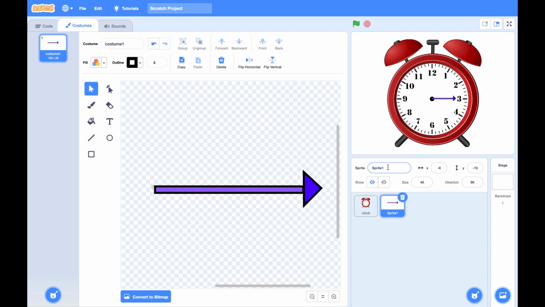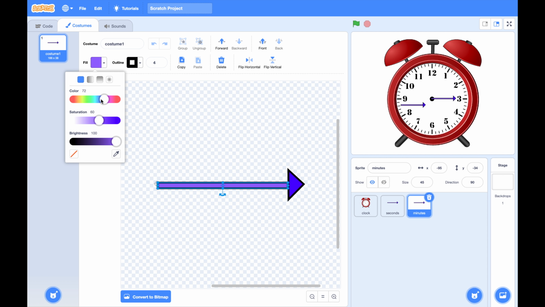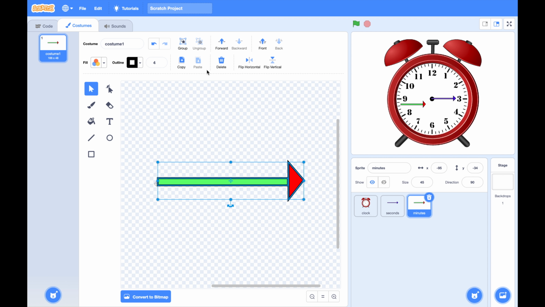So let's name it seconds, and let's duplicate it. And this is our minutes needle. Change the color of it a bit so that we are able to distinguish it. And I'm going to make it slightly thicker, because this is our minutes needle. It's not grouped, so let's group it again.